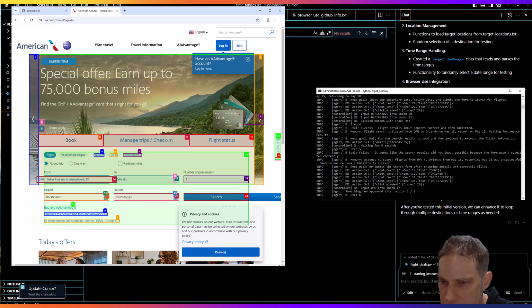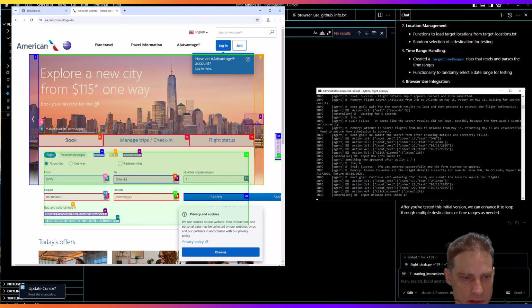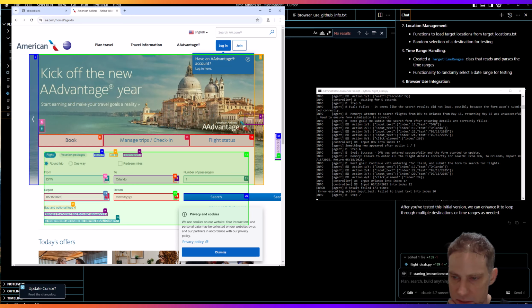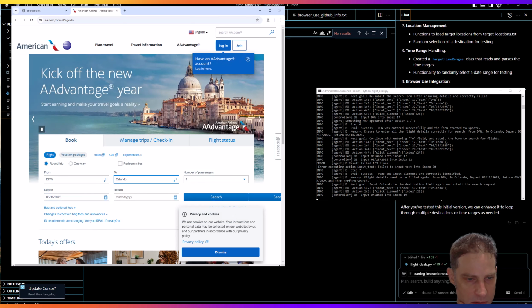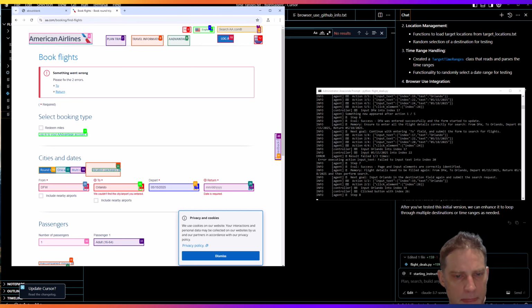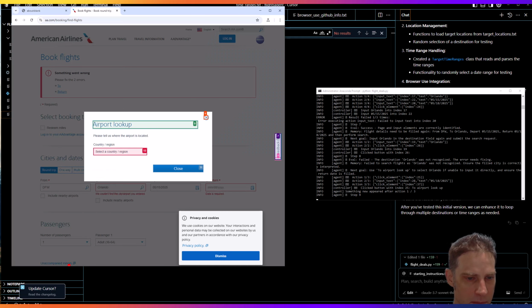I wonder if the model did not understand the instructions or it was not fed the correct instruction. Okay, wait, is it trying it again? But this time, maybe we need to use depart and return. Okay, so it didn't. Okay. Airport. No, the airport isn't the problem.